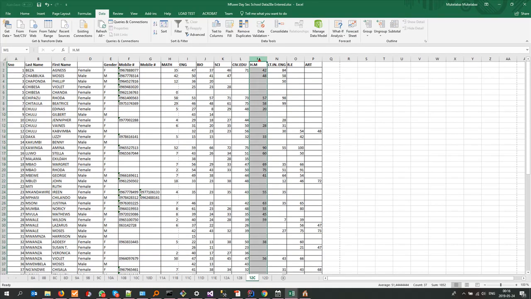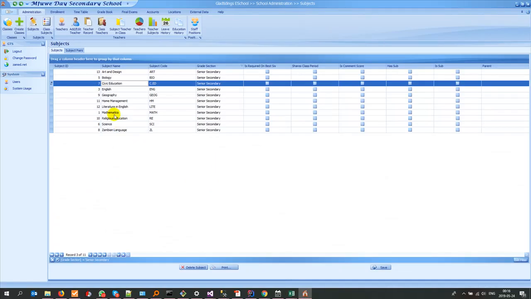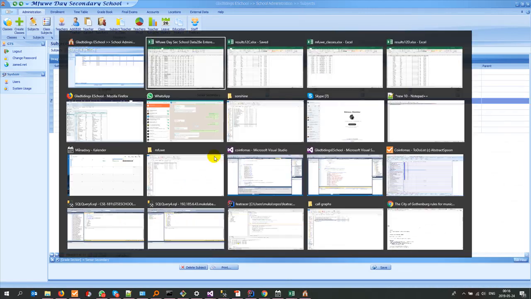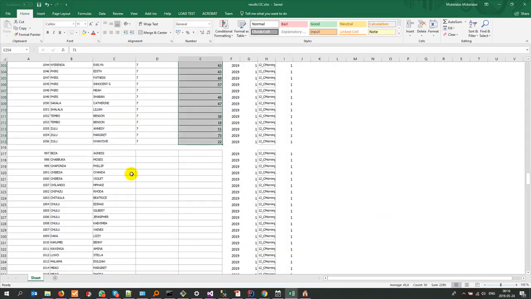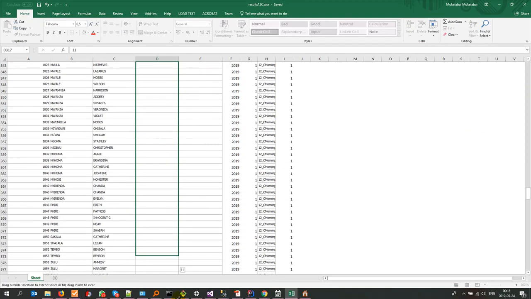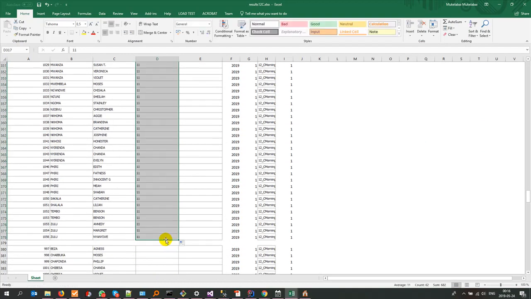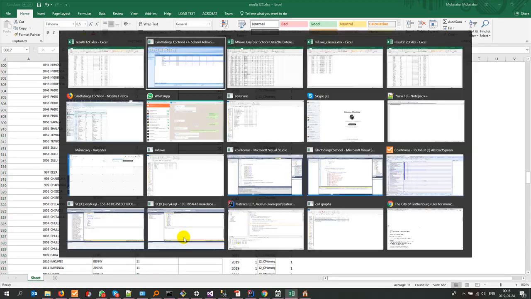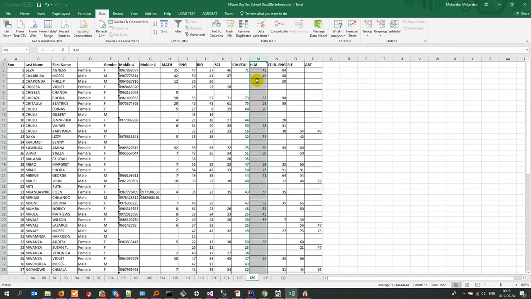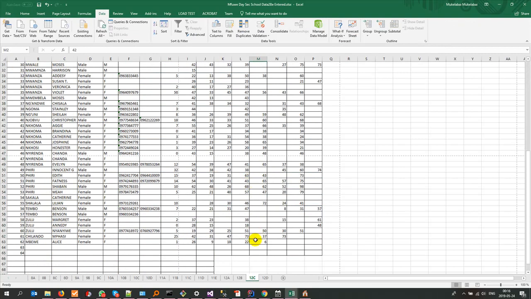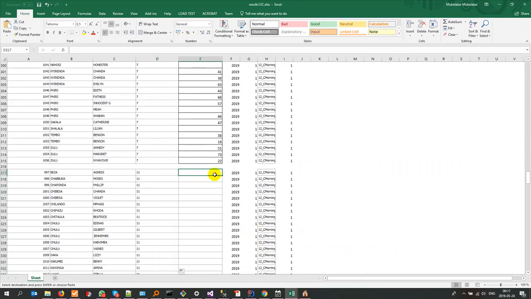We have home management. So we check for the ID for home management. Home management is 11. So we come over here, put 11 there, drag it all the way to there, and then we need to copy the scores. So home management there, and paste.